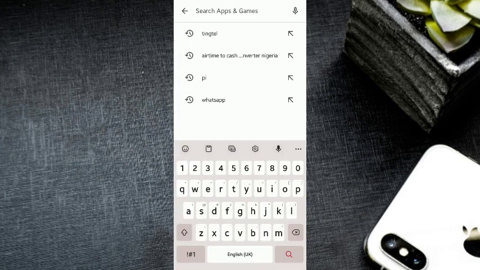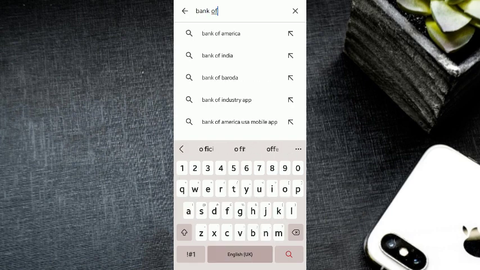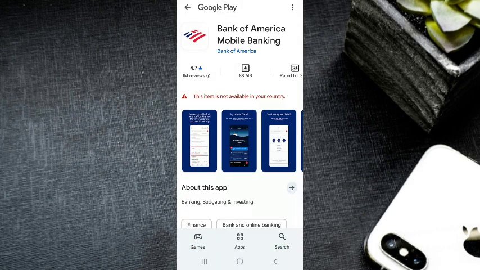1. Use the search function within the App Store. 2. Type Bank of America into the search bar. 3. Locate the official Bank of America mobile app from the search results. Make sure it's the official app from Bank of America, and not a third-party app. 4. Tap the Get or Install button to begin the download and installation.